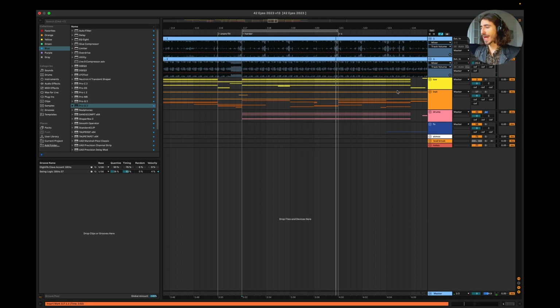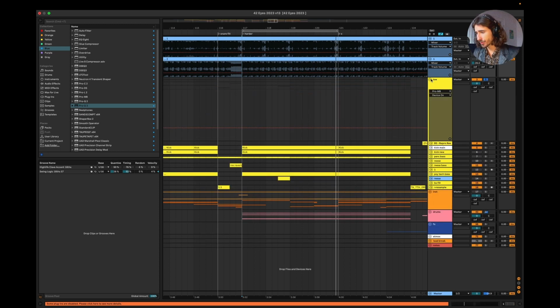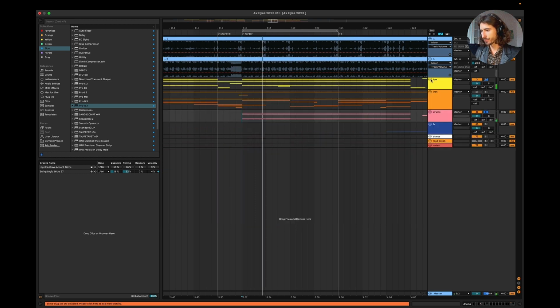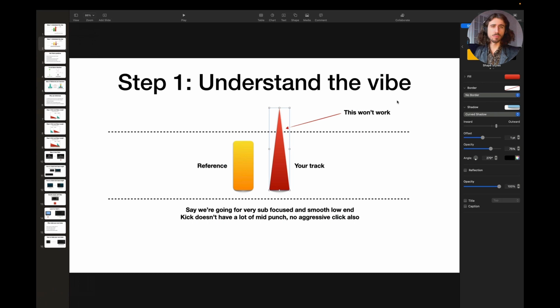So those are the two tracks, and this is my track, which is something in the middle between those two tracks. If I play you the track, it's not finished, not fully mixed, but you'll get the point in the video. So this is something in between, right? So step number one is understand the vibe, understand the results that you want to go for.